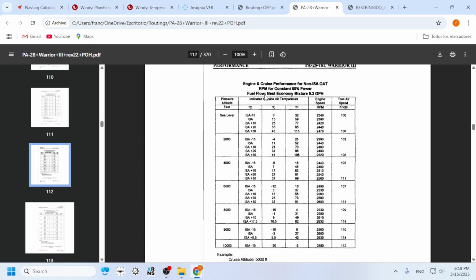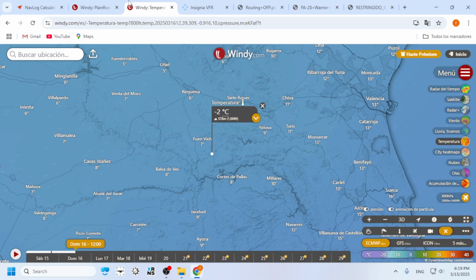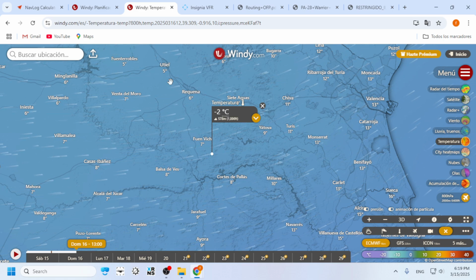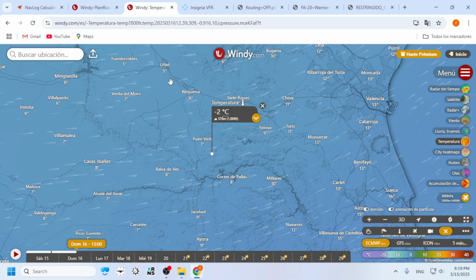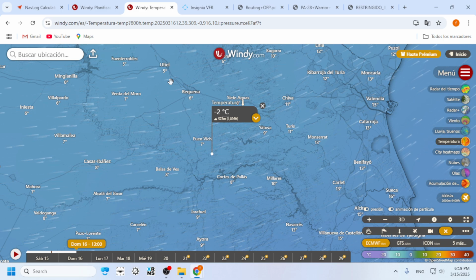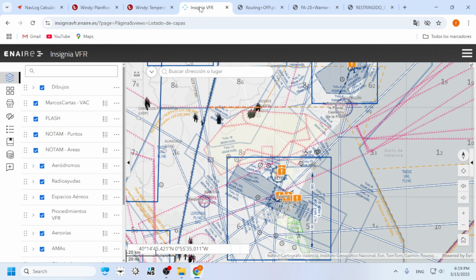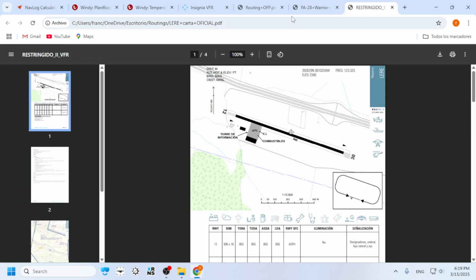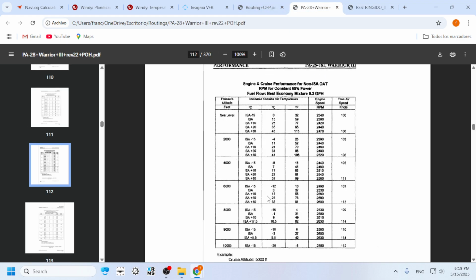Normally I use this one, right? It's 65% power, best economy mixture, and it gives you 9.2 gallons per hour. Then, depending on the altitude you're going to use and the temperature deviation you're going to have, in this case if we have 6,000 feet, 6,500 is -2. I have the calculator here, I'm just going to do the quick math. 2 times 6.5 is +2, so we have an ISA deviation of 4 minus right now. So you just go to 6,000, basically ISA.